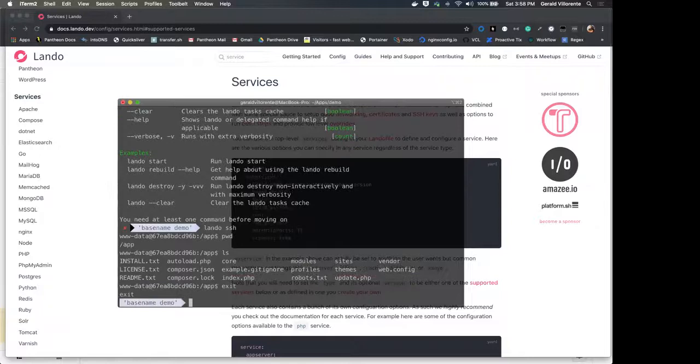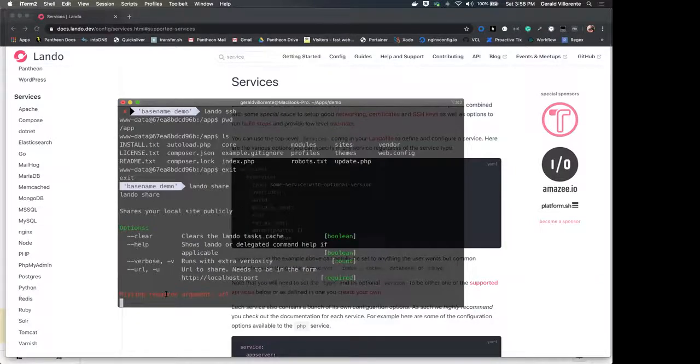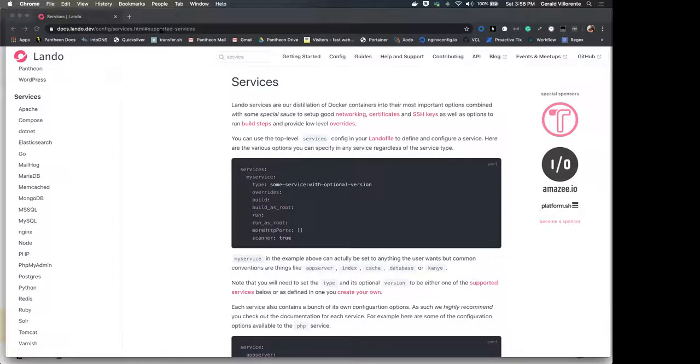Sir, can you try Lando share? Lando share. Yeah. Oh yeah, this is one of the best features because, oops, URL. What's the URL now? The URL needs to be in the form of localhost port. Okay, I'll get the address. What's the address?